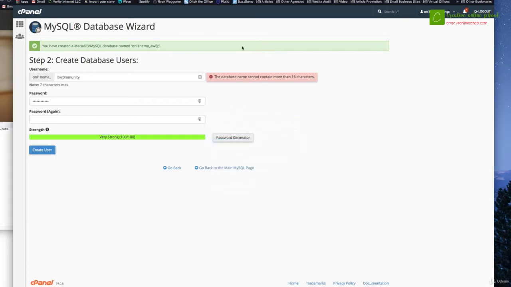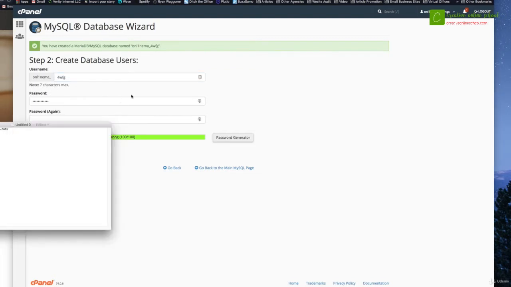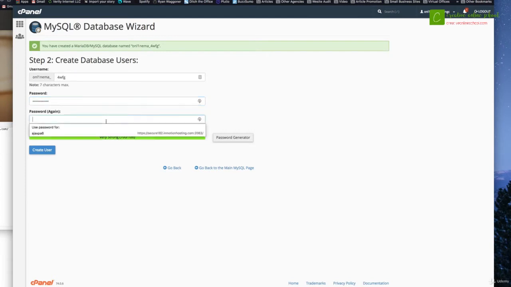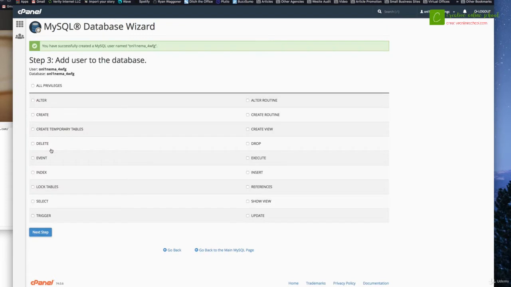So I'll say close. Now I have a kind of a password saver, so sometimes this stuff defaults back. So I'm going to go ahead and just paste that back in. I'm going to say password and password again. It's asking for it again just to confirm it, and I'll say create user. So that just created the database for me.